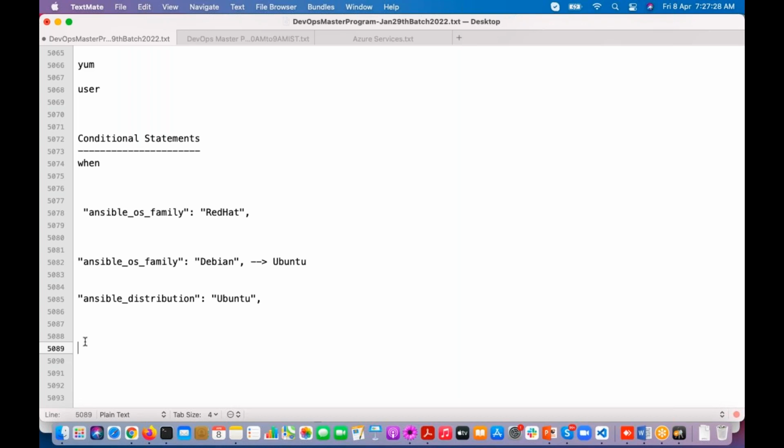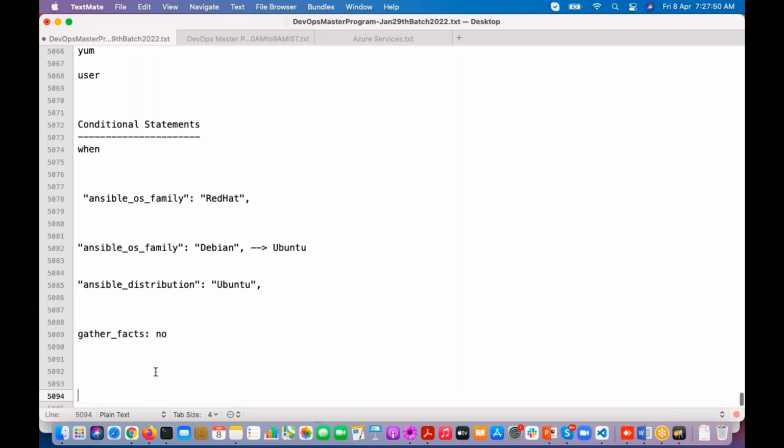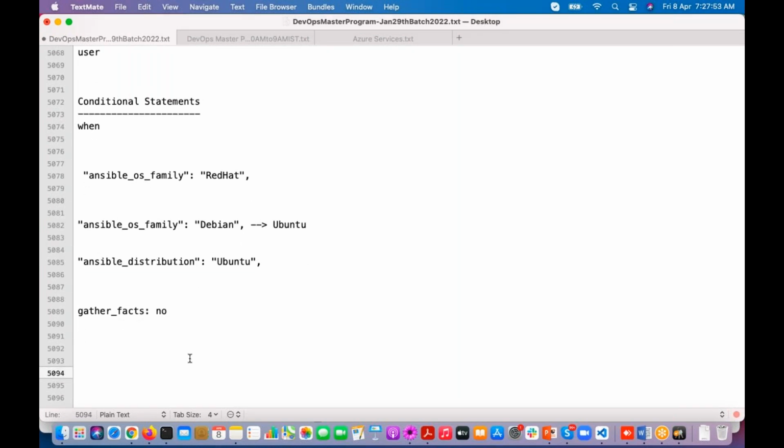Anyway, by default, gather_facts is yes. If you want to switch it off, make it no. So Santosh is asking, while using when, we can also use the custom variables, right? Yes, it is possible. So in the next session, I'm going to discuss that one only.